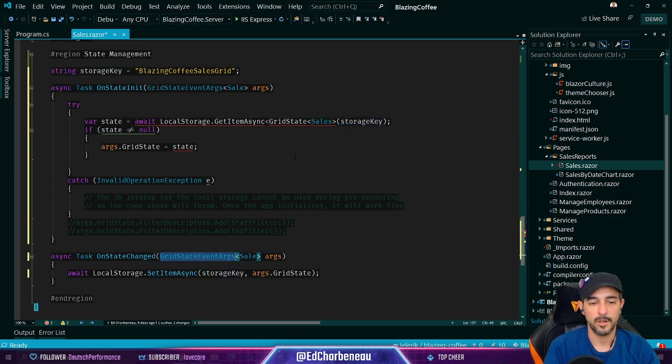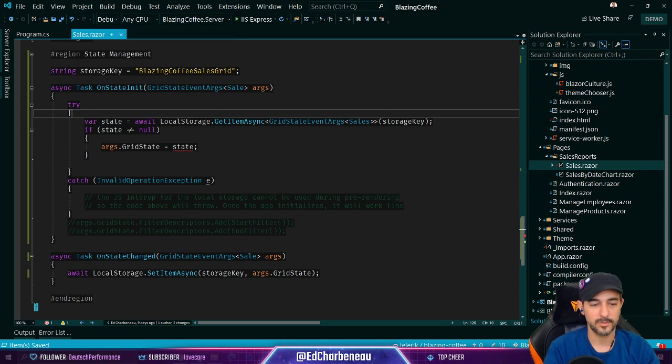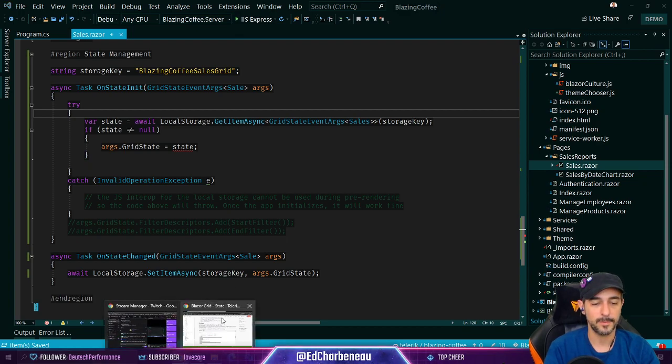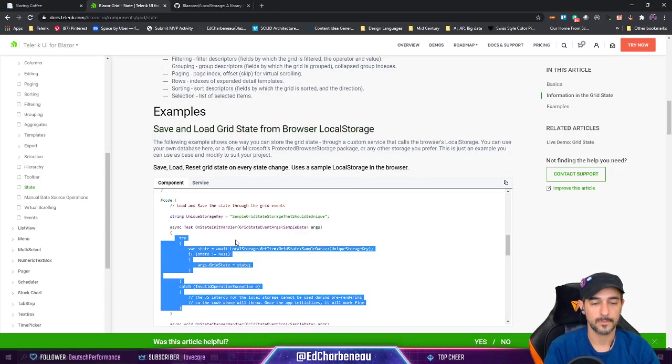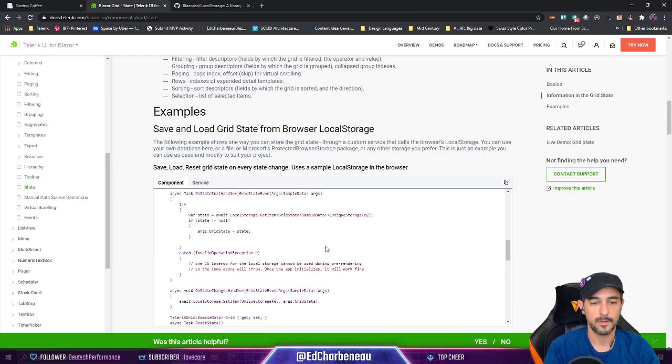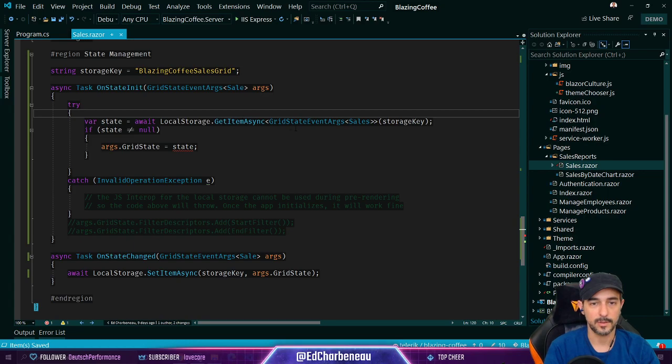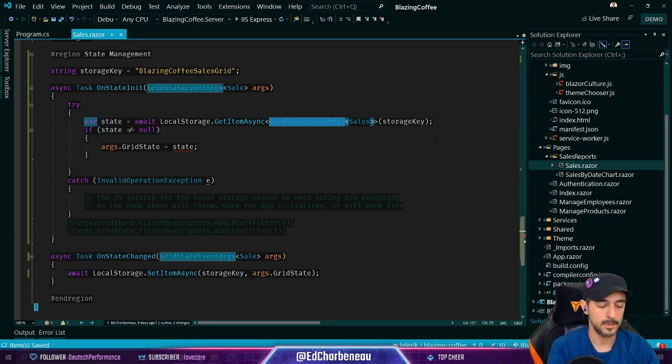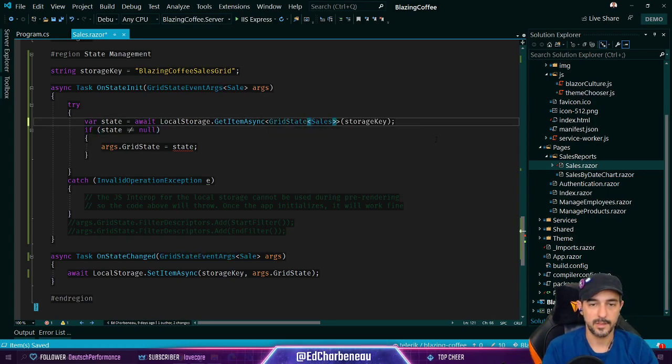Grid state event args actually is what gets saved to the grid state storage, I think. Whoa, went full Cyrillic there for a second. Somehow I switched languages on my keyboard. Yeah, we're gonna, oh, nope, it is the grid state, not the grid state event args. I did have that backwards.